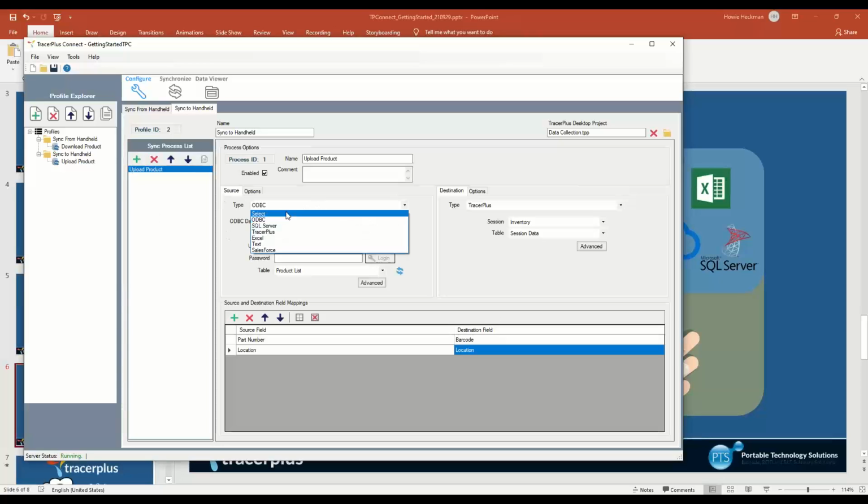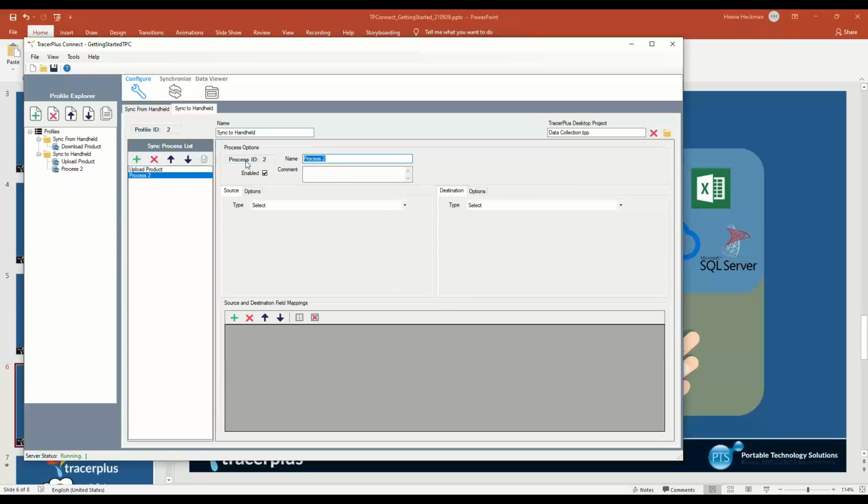So here you can see, like I mentioned, you have ODBC, SQL Server, Excel, text files, and things like that. On the destination side, you can also select something. I'll add a new sync process here. Let's call this one sync to web service. This is becoming a much more common way of syncing data in TracerPlus. They're downloading data into a web service.